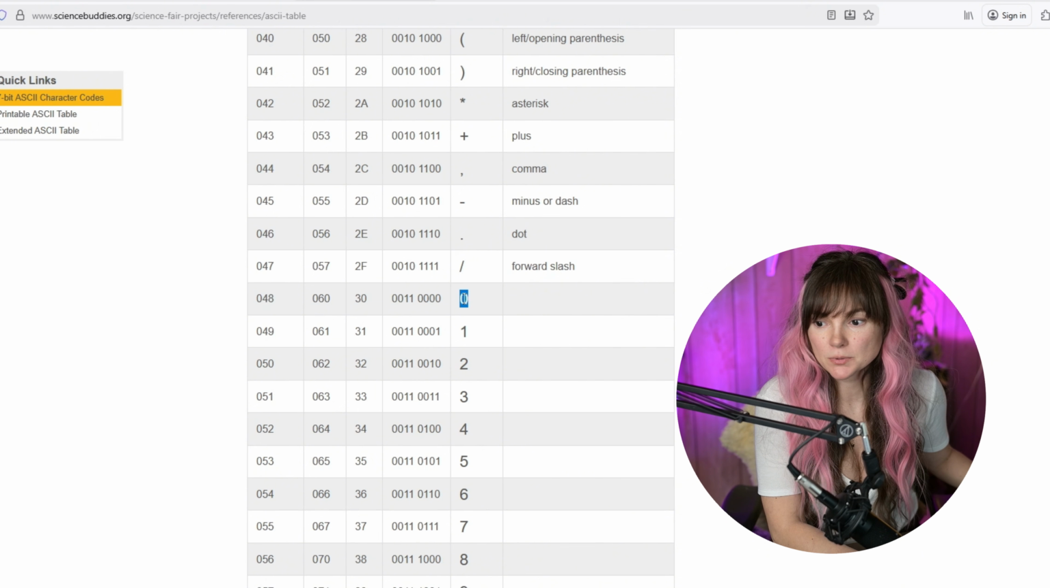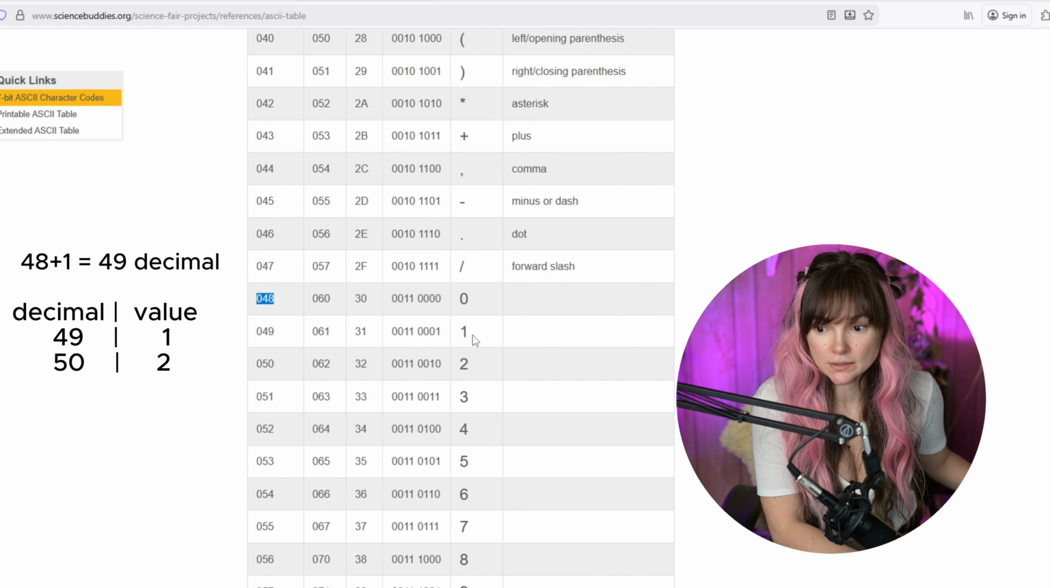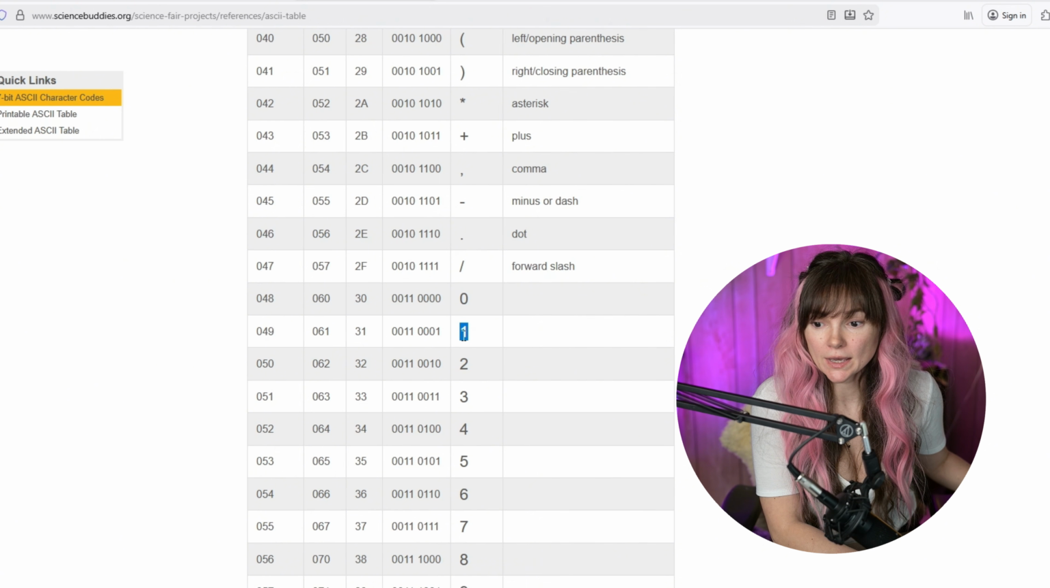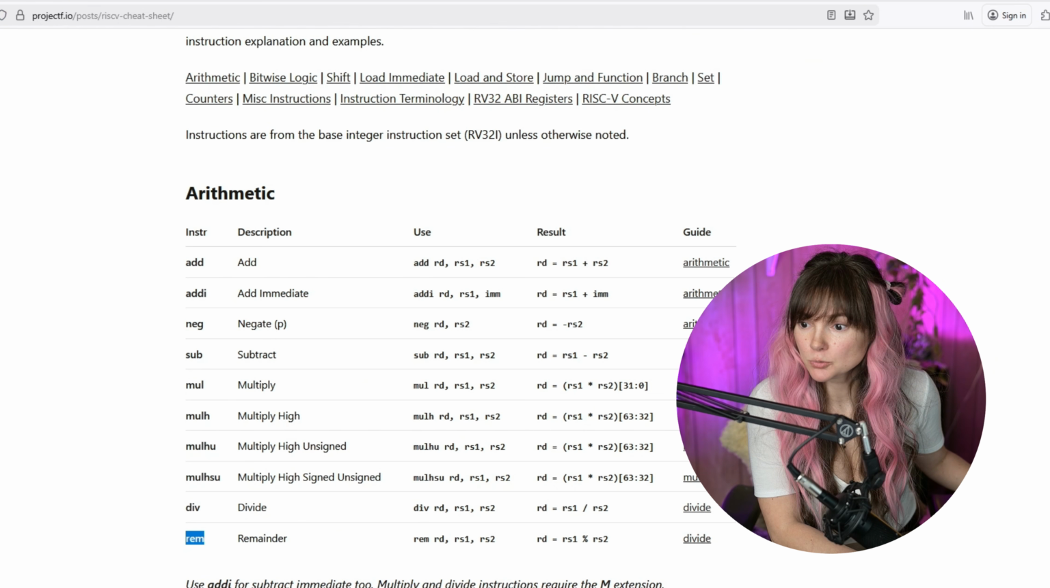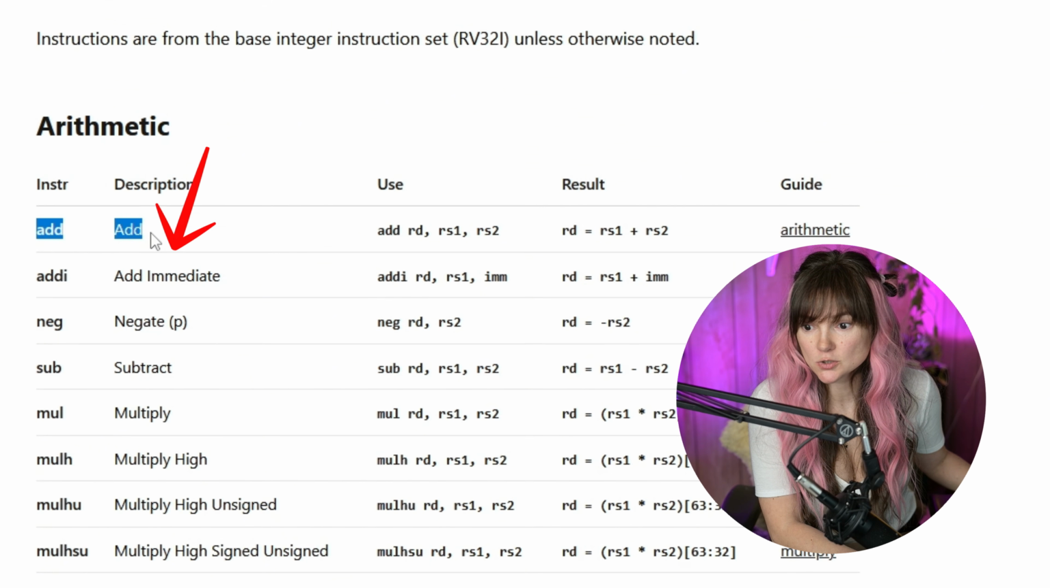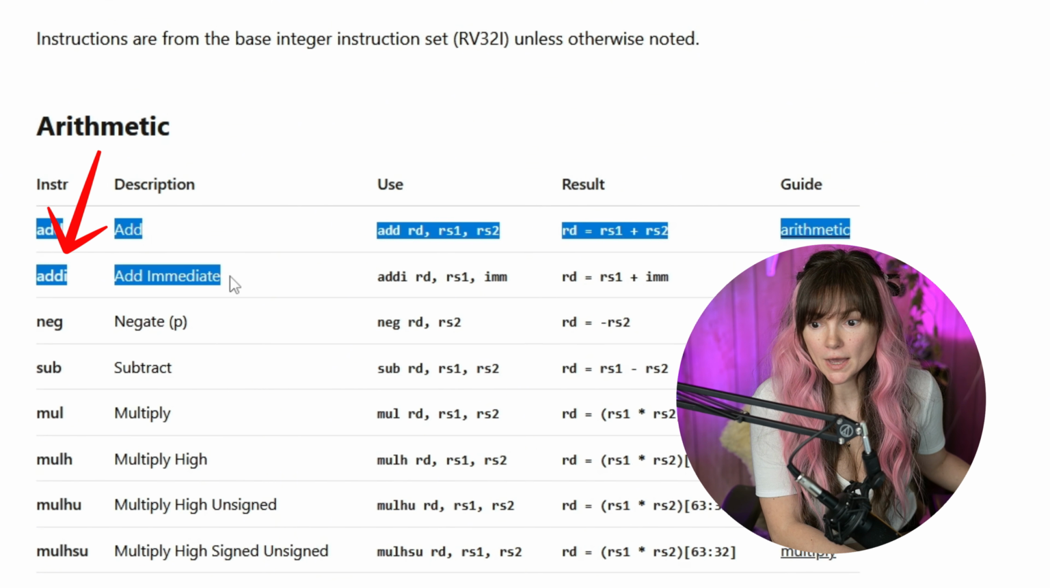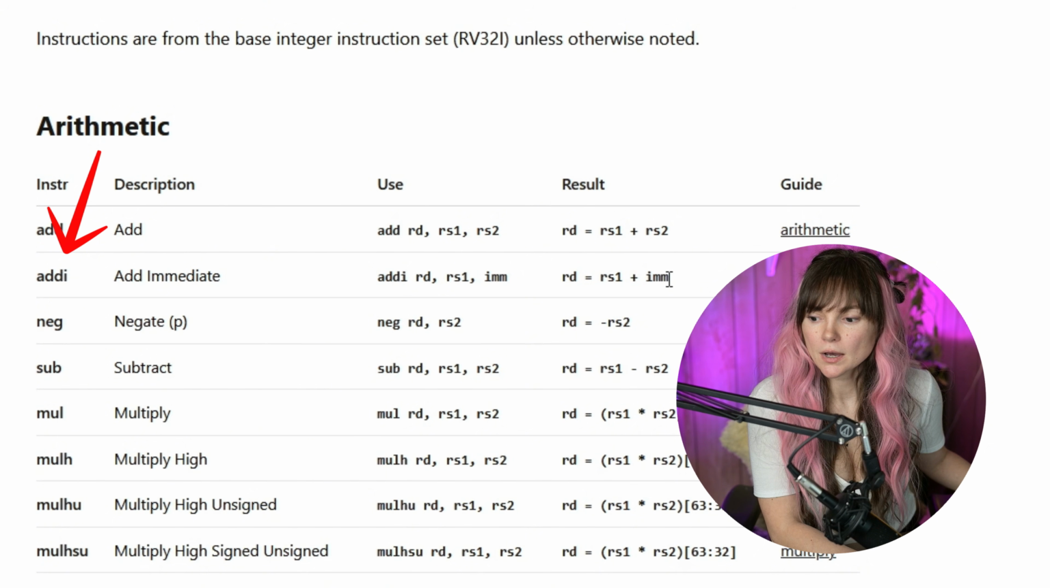It's associated with decimal 48, and we want to print 1 and 2. So if we add 48 to 1, we're going to get the value 1 in ASCII. And if we add 48 to 2, we're going to get the value 2 in ASCII. So we just want to add an immediate value 48 to those registers. So let's see what instruction we can use. We want to use the addi instruction because we're adding an immediate value, just an integer.